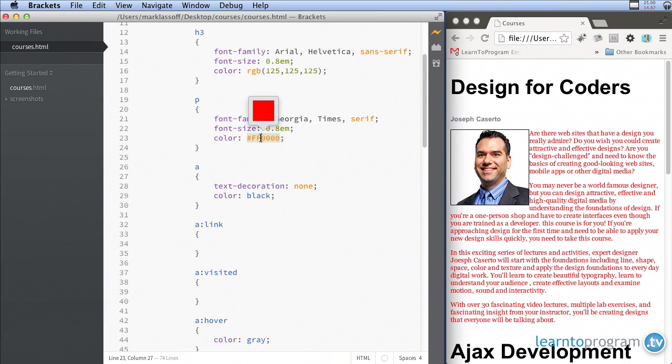So in this case, if I did 0, 0, and then we did FF, which is the hex equivalent of 255, we're going to get blue.